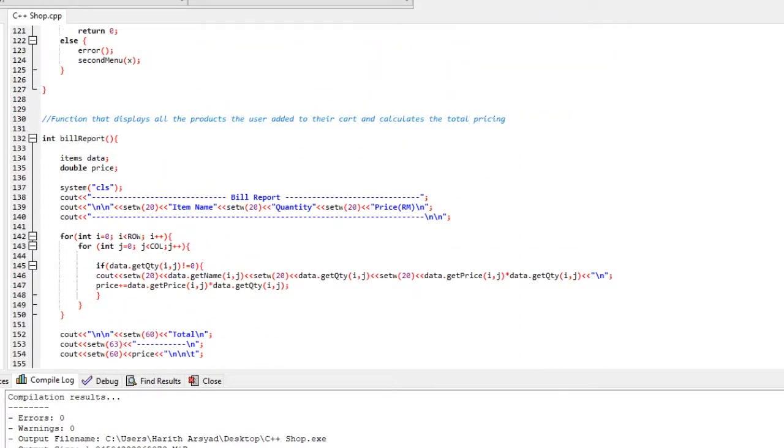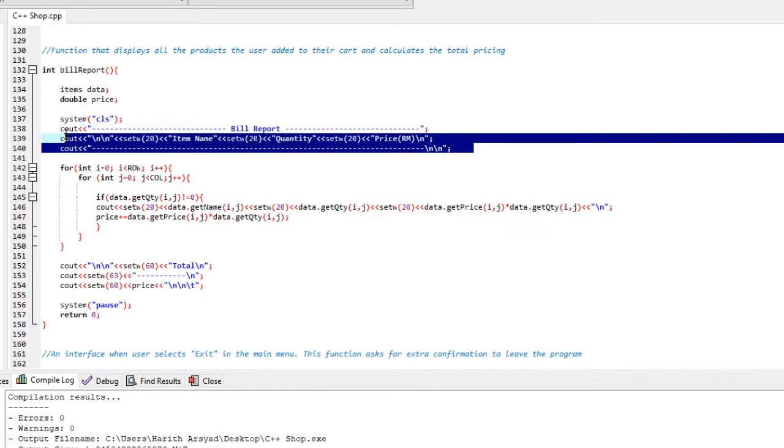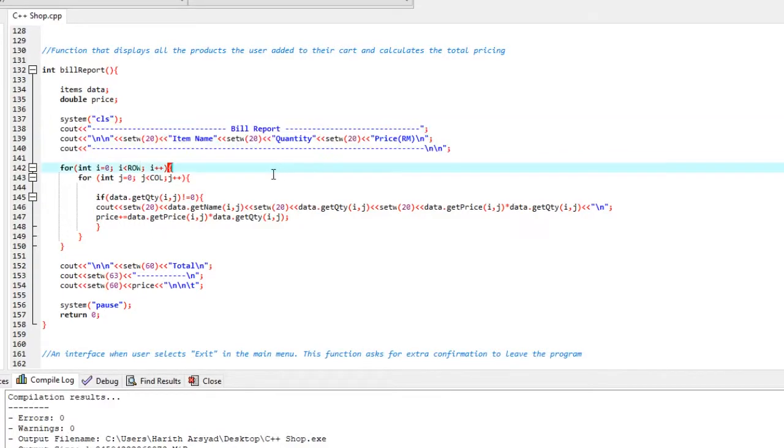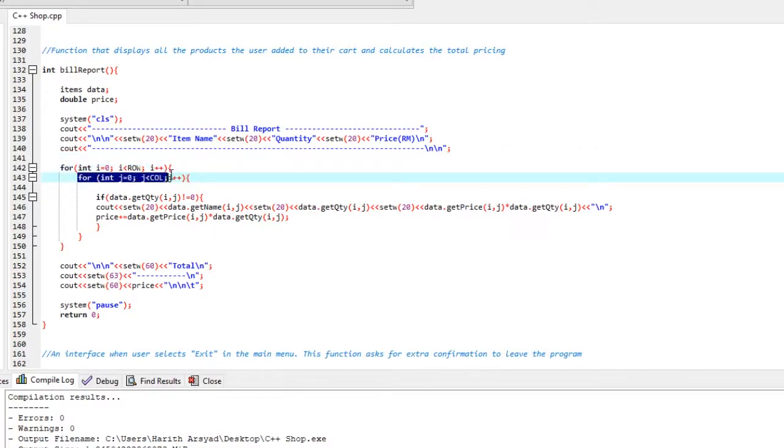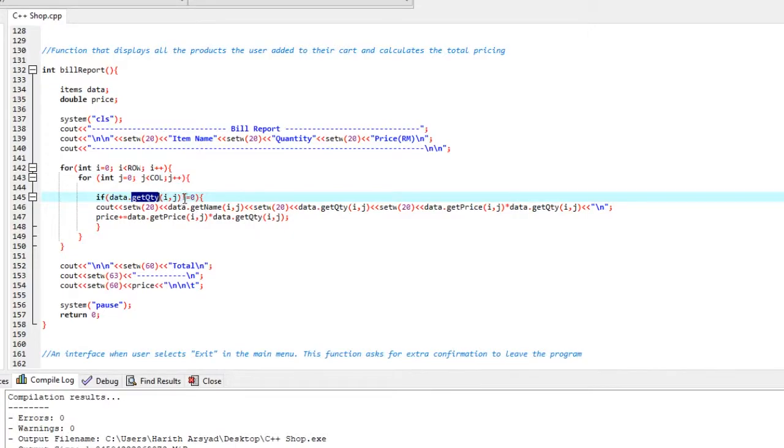In bill report, up here it will build an interface that will show the item name, quantity, and price. And here is where we have the logic for it. So we have a for loop that goes on for 6 times that will scan through every category, and inside that we have a for loop that goes on for 4 times that will scan through every item. So this will go through every item in every category, and it will check if the quantity of the item is not equal to 0. It will display the name of the item, and it will show the quantity.